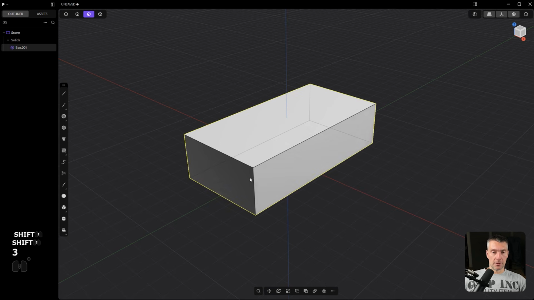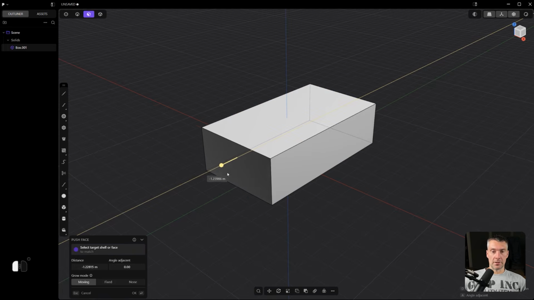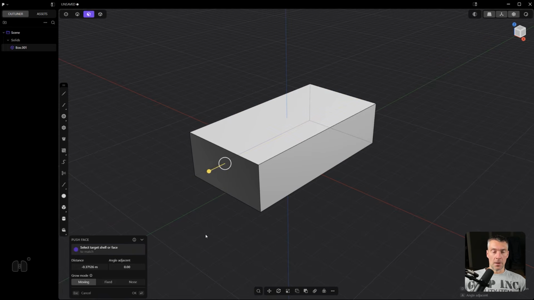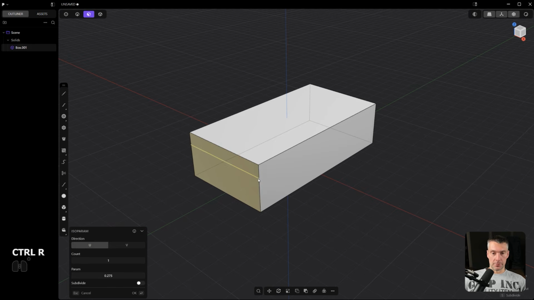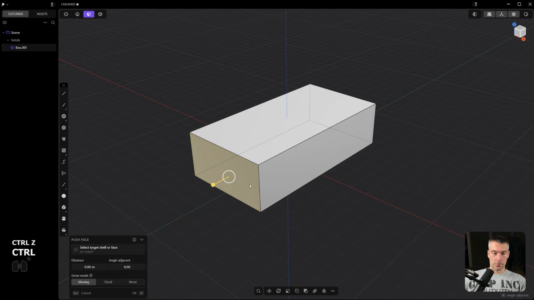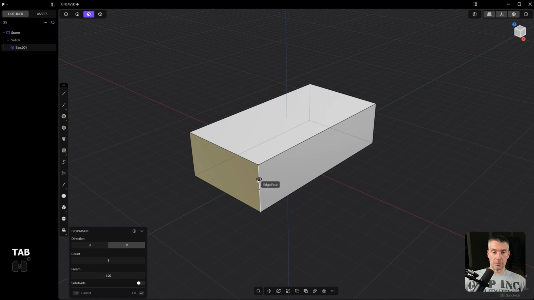So let's press 3 for faces, right? Select the face here and you can just move it in and out if you want to. Or let's say we wanted to create like an edge here. So we're gonna press Ctrl R for isoparam. So you need to have this face selected, Ctrl R, and you can switch the direction with tab, okay? So if you press tab, you're gonna switch the direction in which this edge is flowing.